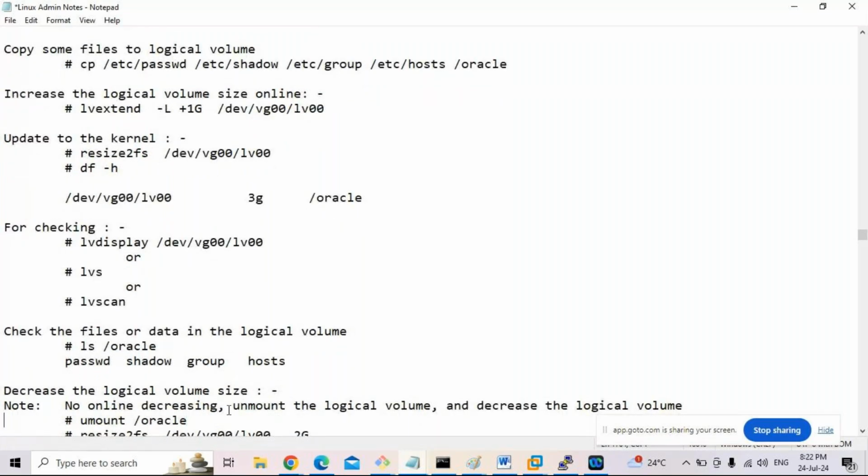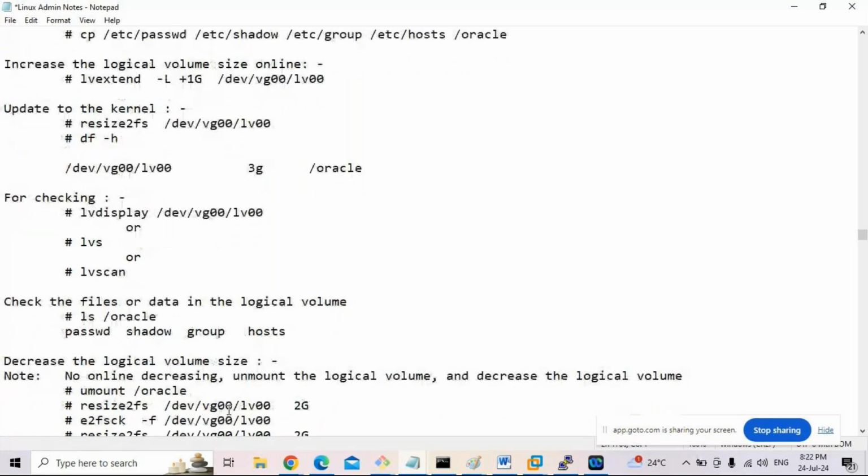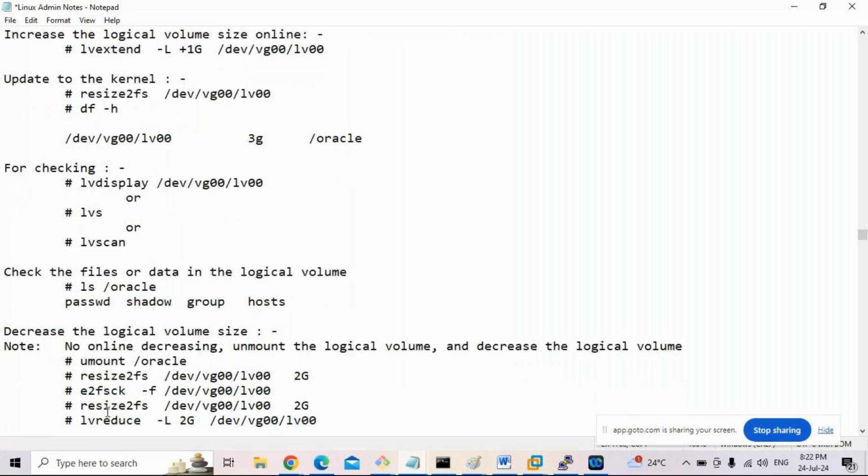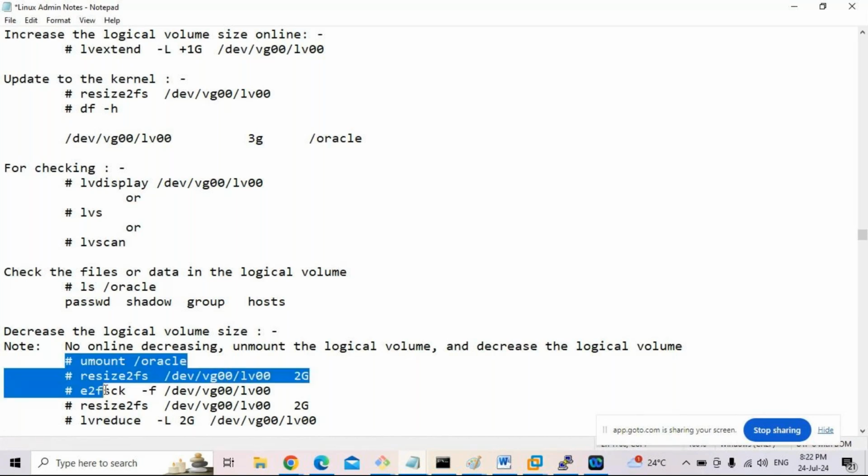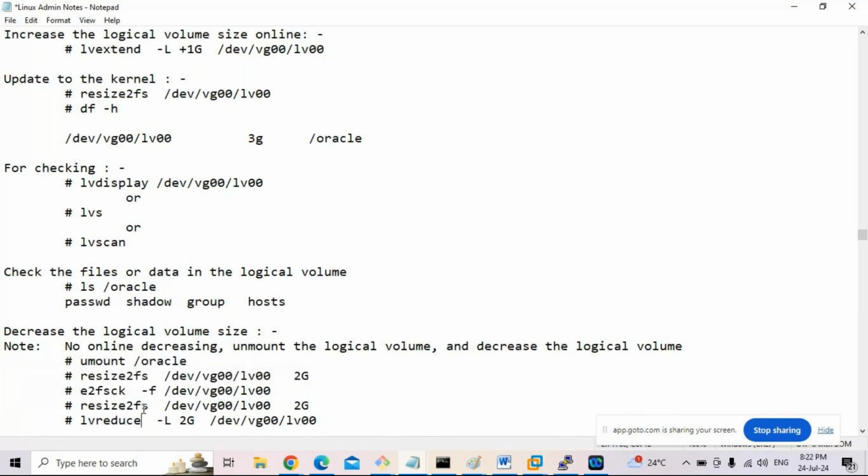Unmount the logical volume. How much size do you want to reduce? resize2fs, specify the size, then run e2fsck, the file system check. Again run the command lvreduce -L 2GB. I have just given the steps, but we never use this in real time. If you want, you can check it.